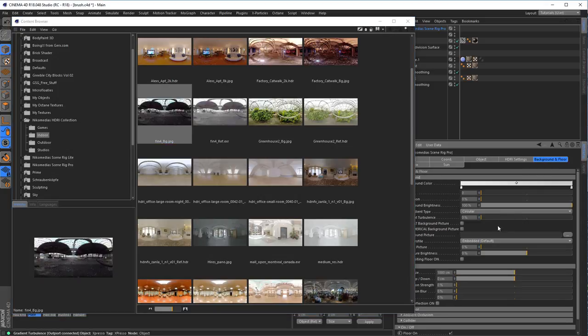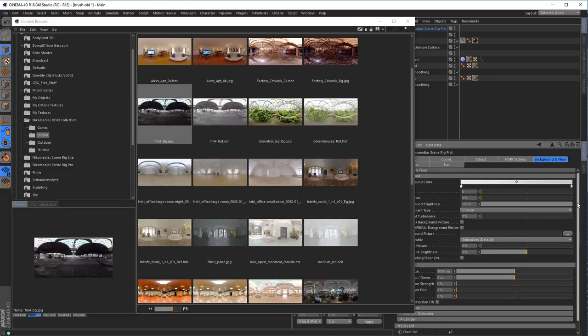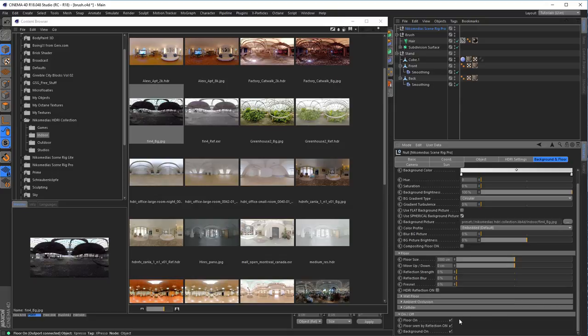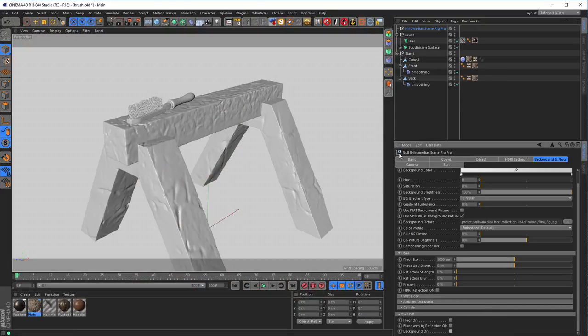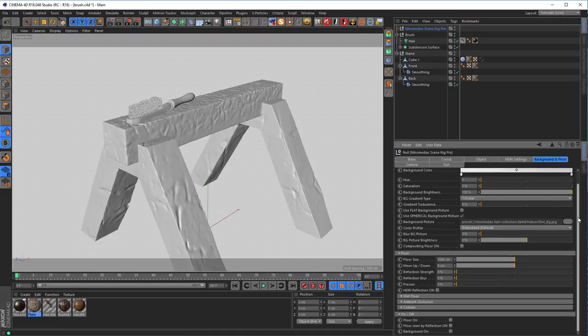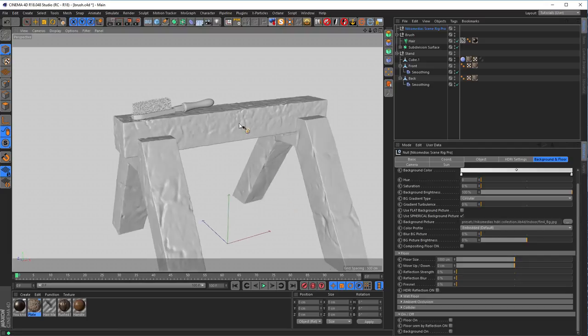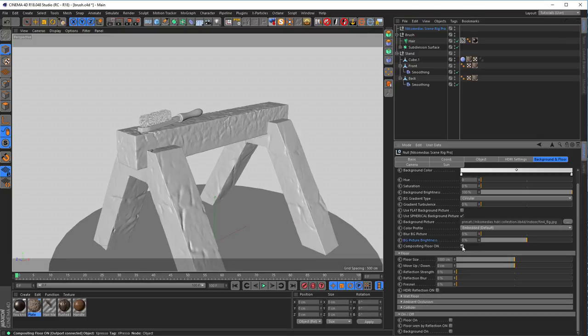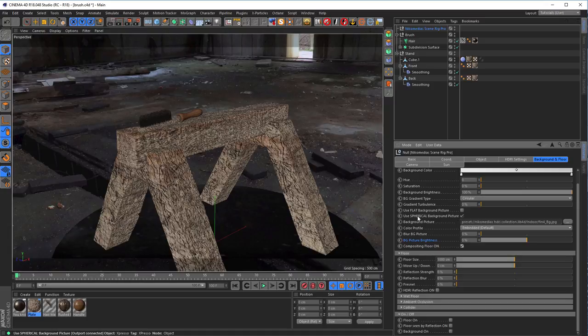So I go to the background picture here and put in this one, and this is a spherical picture, so I have to go to spherical picture, turn everything off here, and let's see what we get. This is okay, this is okay. Ah, I can't see anything because I have deactivated the textures. It looks a little better.